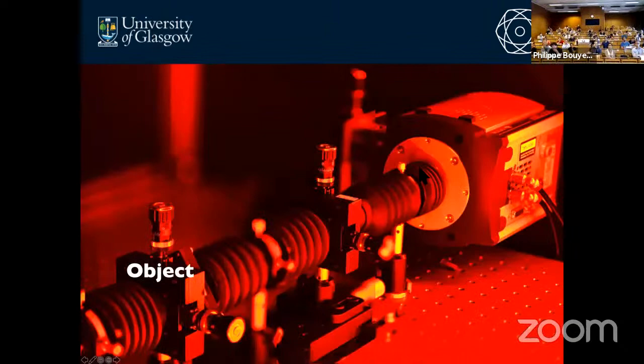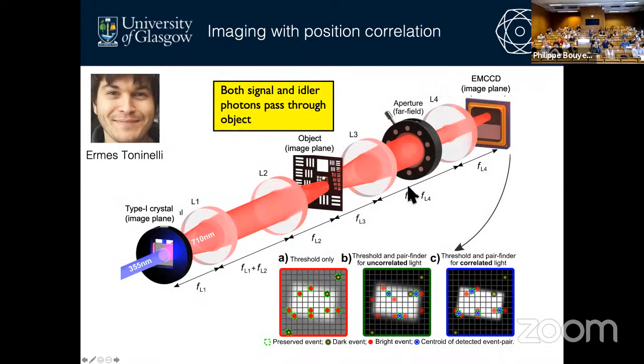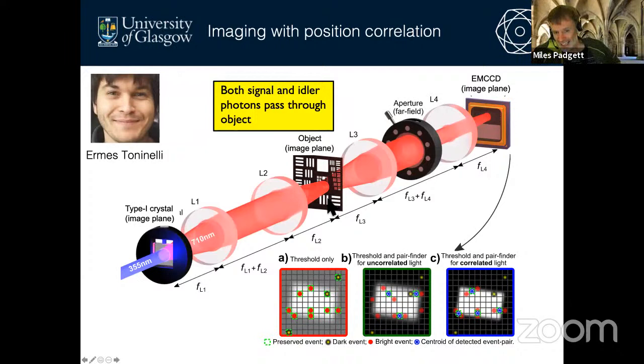Sorry, Miles, can I ask something? Yeah. In a previous slide, what's this bright spot in the middle of the picture? The bright rectangle in the three images? It's meant to be one of the rectangles in this bar chart.